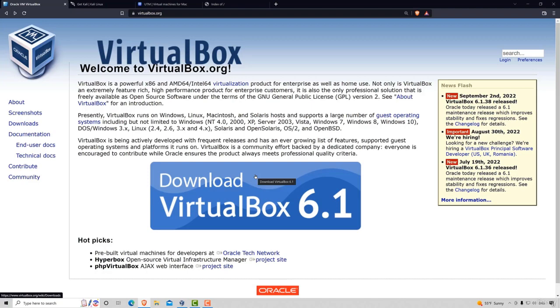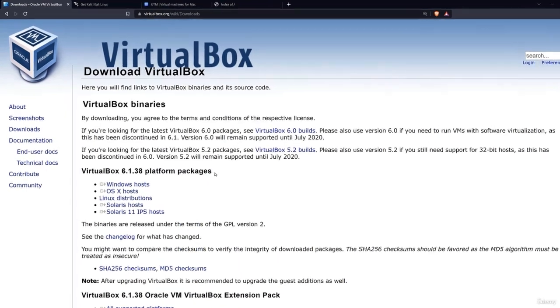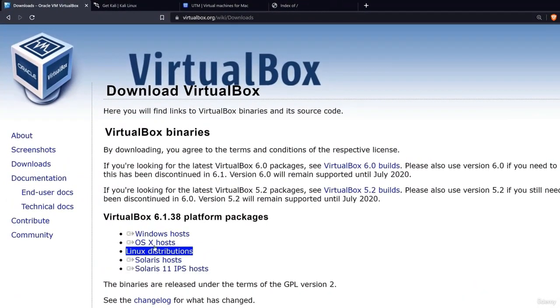So once we click on it, it will lead us to this page where we can choose which platform packages, or in other words, which version of VirtualBox we want to download. Now, these are different versions depending on which operating system you are running. So if you are running Windows, you want to go with Windows hosts. If you're running OS X, you want to go with OS X hosts. If you're on Linux, then you want to go to Linux distributions, and so on and so on.